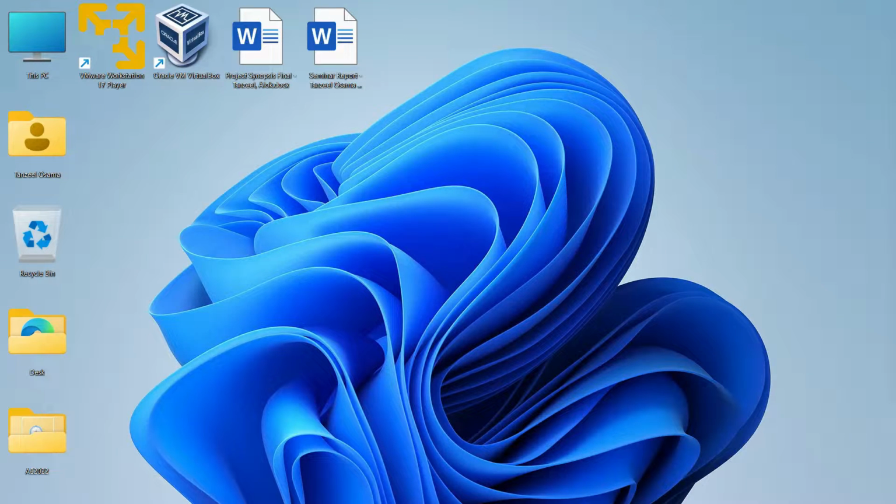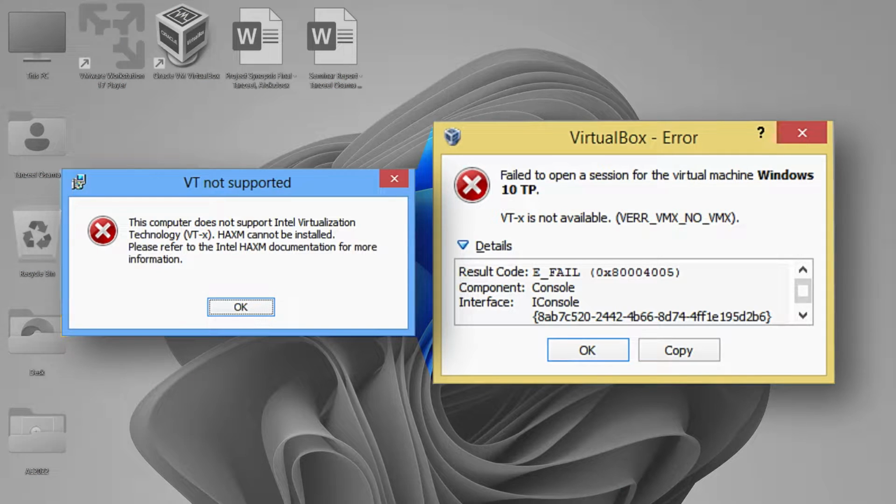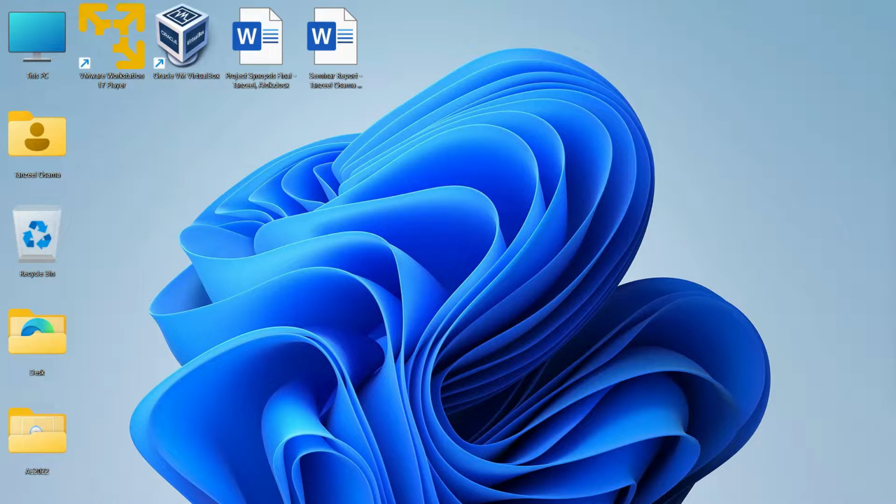In this video we shall see some of the fixes or solutions for the VT-x is not available error. VT-x is not available is a kind of error which you will get when you are trying to use VirtualBox in Windows. Anyways, we are going to see the fixes one by one now.